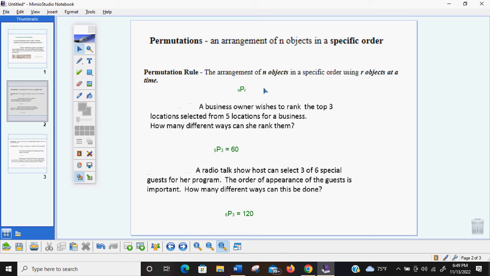Now, the calculators today have buttons, nPr. So you need to get your calculator and locate the button. If you can't find it, then you can Google it, look on YouTube, check your owner's manual. But you'll have a button on most calculators for permutations. Now, n is the number of objects. r is how many you're taking at a time. So let's do some examples.